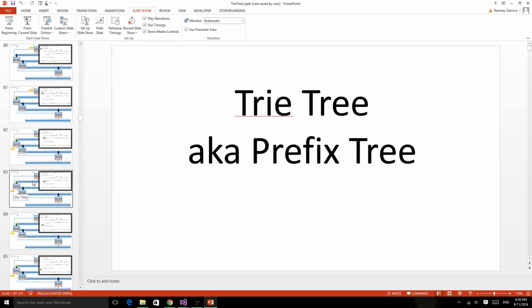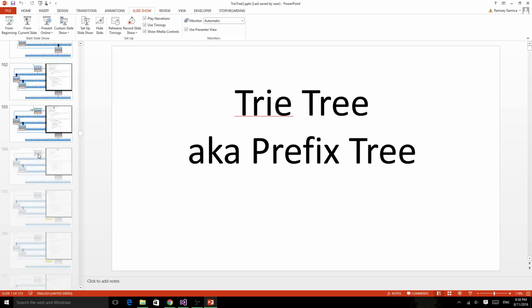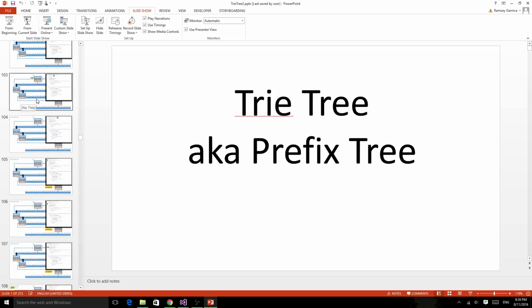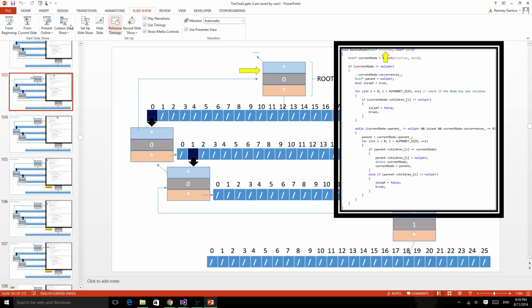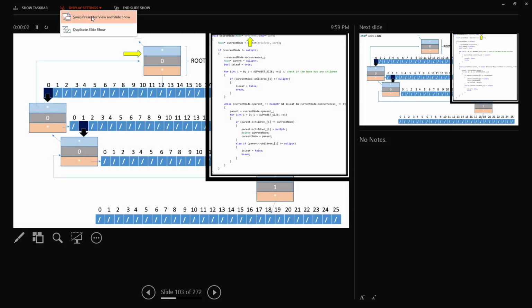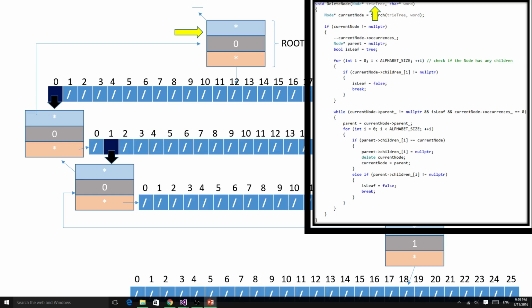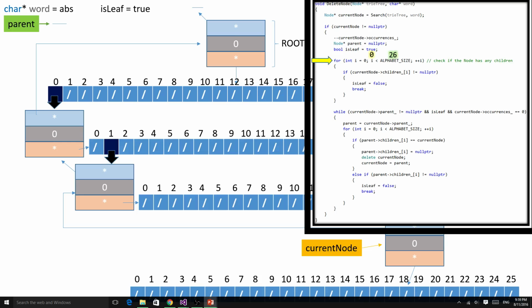Where are we at? No, there is still searching. Delete. That's where we are. We're in delete. So let's start from here. From current slide. Let's swap this. Alright. So there's our trie. Our word is ABS. Our current node is the final node in the word. As long as the current node is not null pointer, decremented by 1, we'll go ahead and define parent and isLeaf real fast. Then we'll search through all the children.